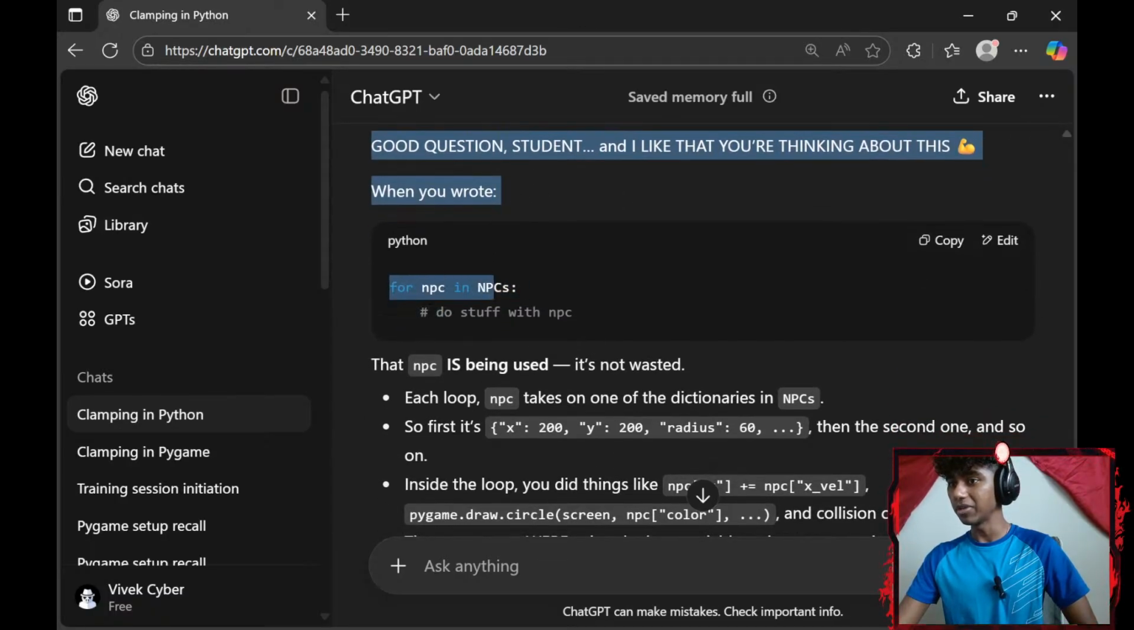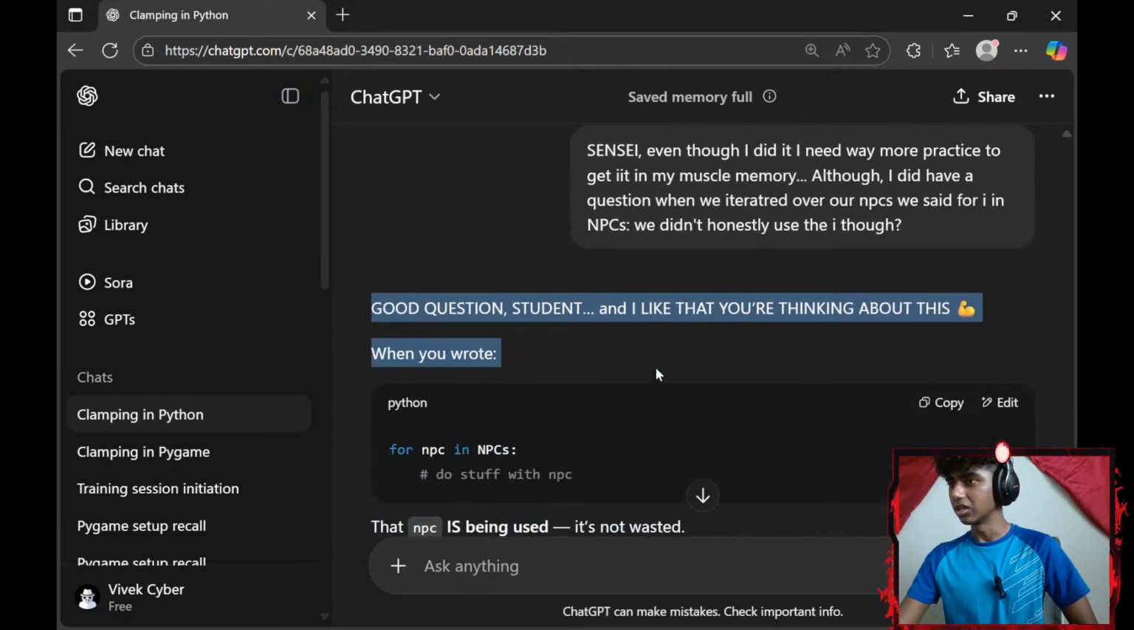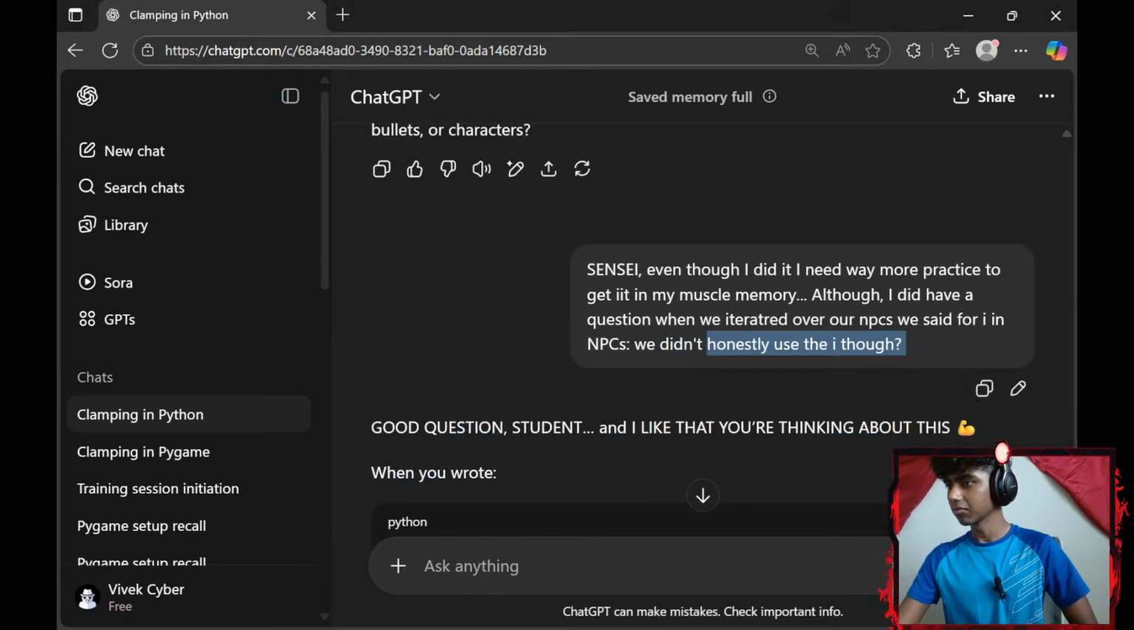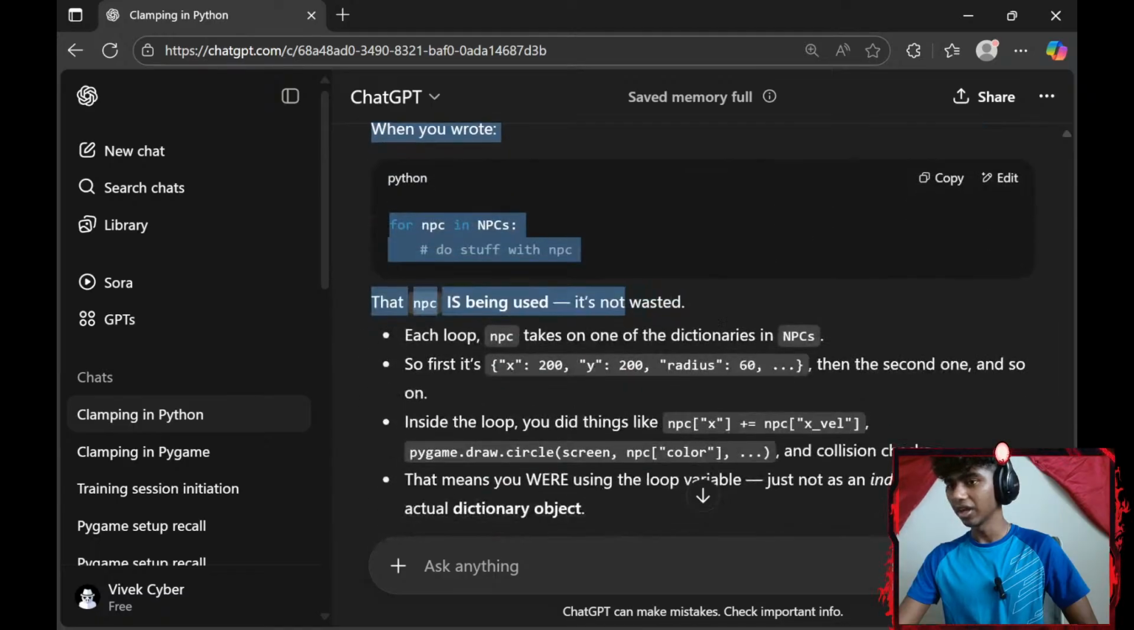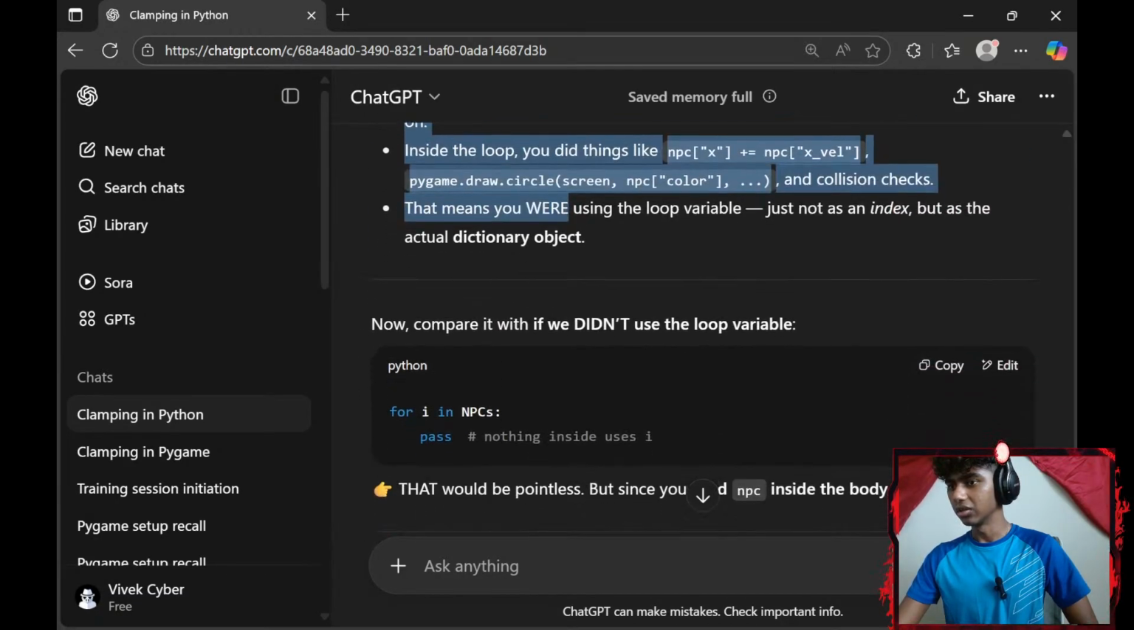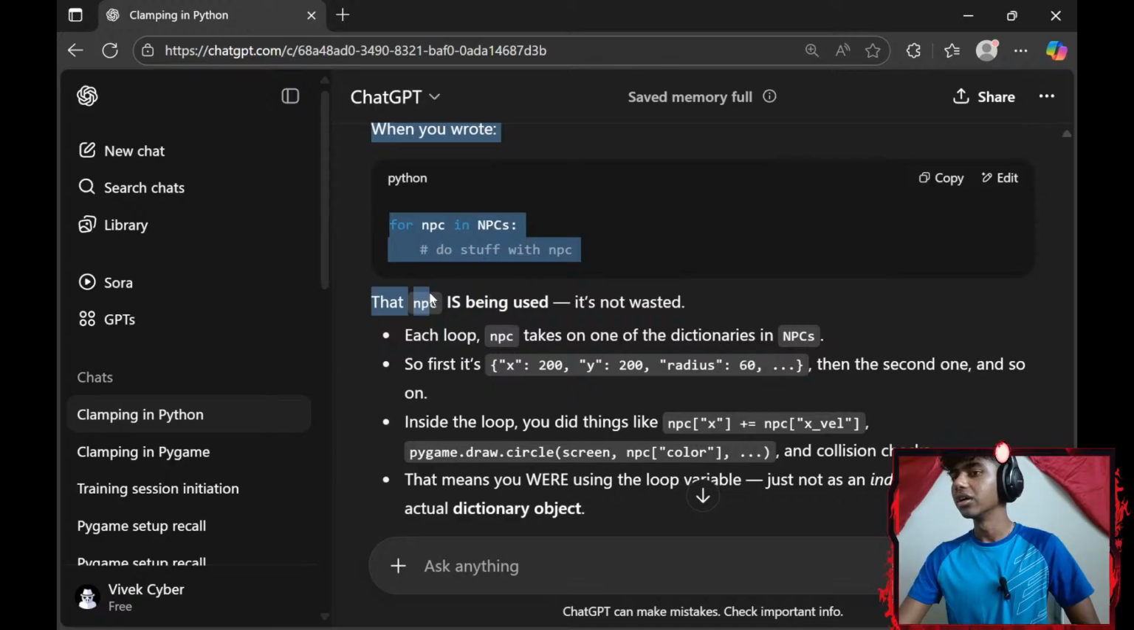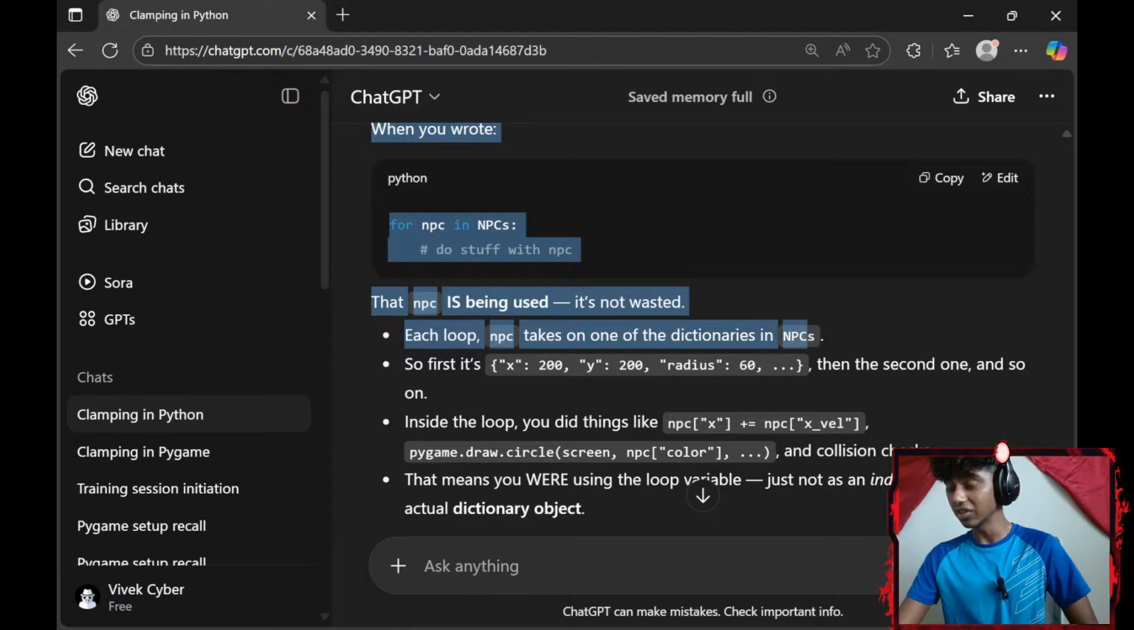When you wrote for NPC in NPCs, that NPC is being used. It's not wasted. Did I say NPC? I said for I. Okay, that NPC is being used. It's not wasted. Each loop, NPC takes on one of the dictionaries in NPCs, and you do stuff with NPC.